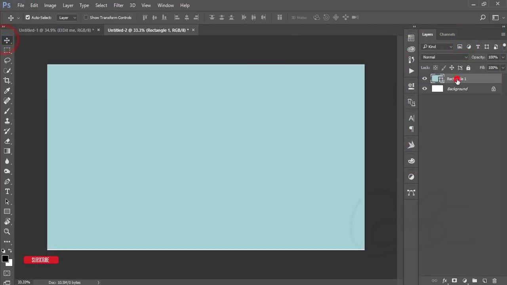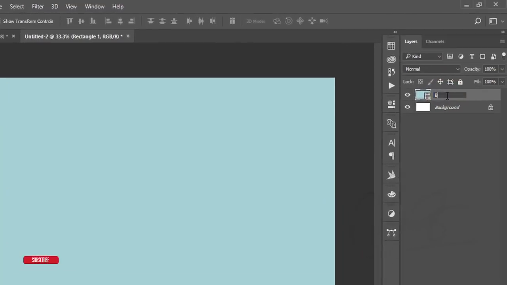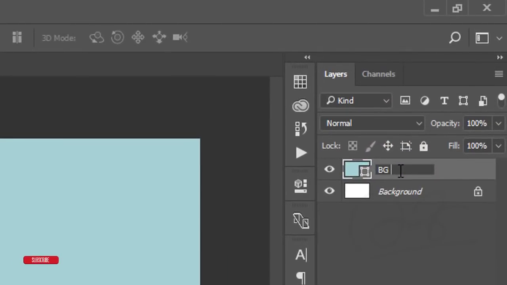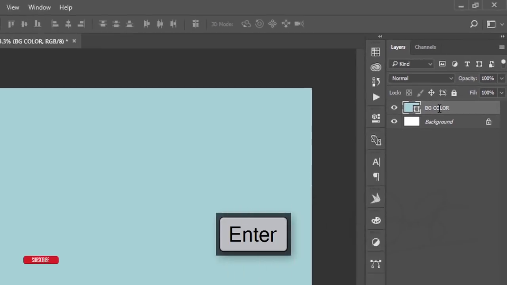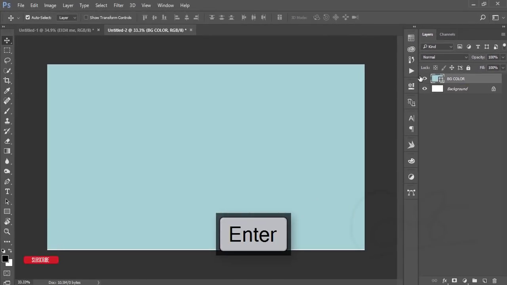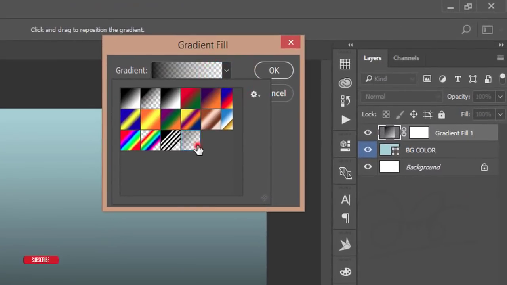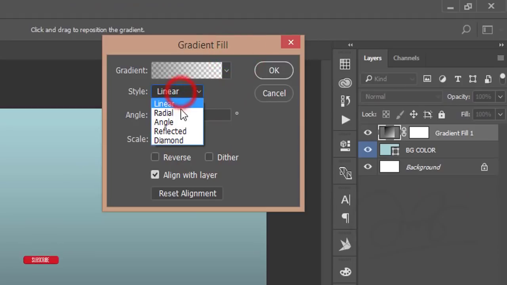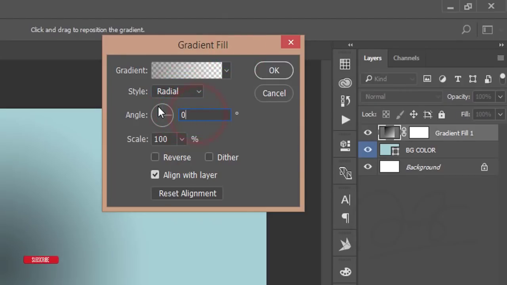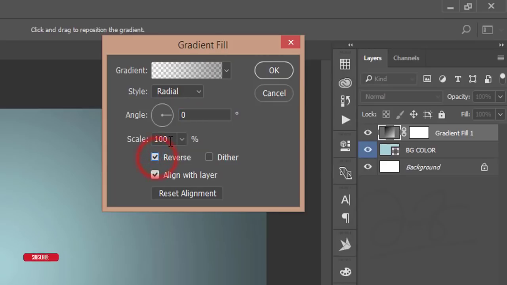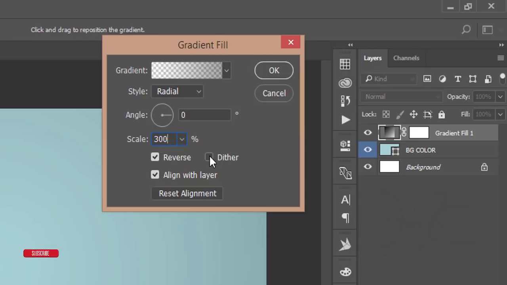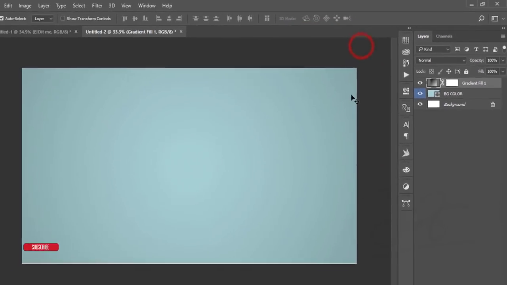After that just rename this one BG for background color. You can change the color, that's why I'm indicating it, and I'm giving another color, suppose that blue one. Then go to the adjustment layer, go to the gradient options, select this one, change linear to radial, make it 0 degree and make it reverse. Make this one 300% around and select Ether and hit the OK button.